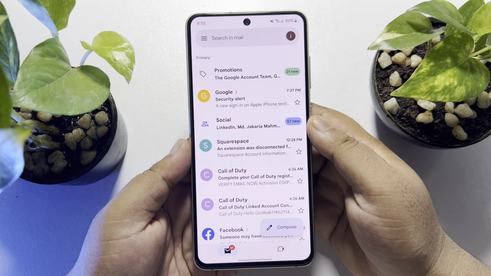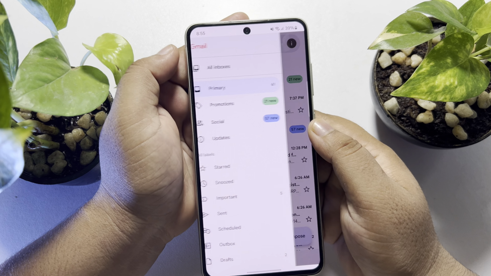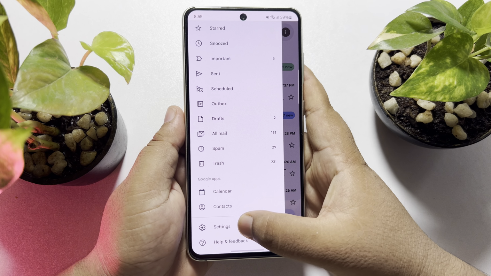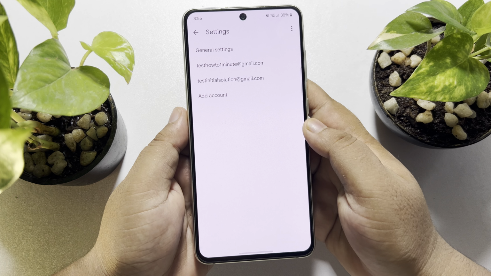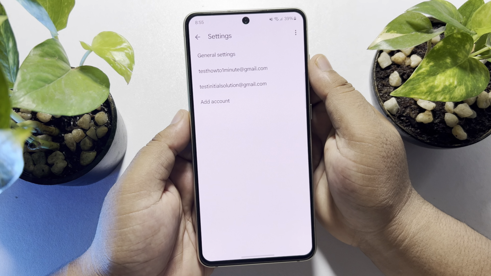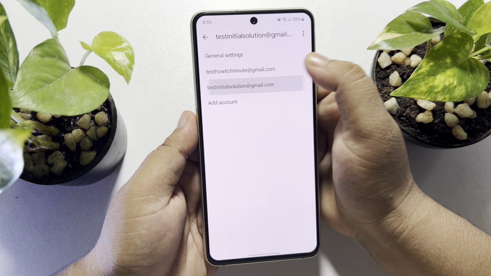And now, to enable the chat option, tap on this hamburger menu. And here, scroll down and tap on Settings. Then tap on your Google account or Gmail account in which you want to enable chat.